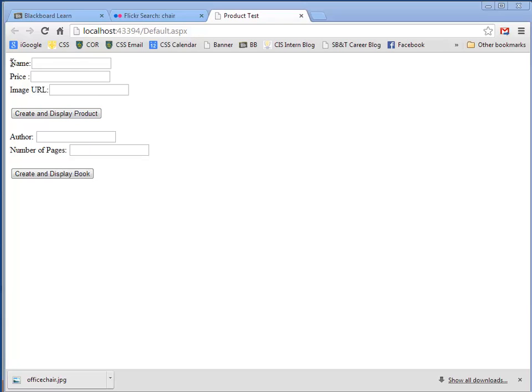First, we want to add some information to our form, so labels and some text boxes so that we can enter the name, price, and image URL, so the image location or name. And then when we click on the button, we'll create a product matching that. So we can enter things like my chair, and then a price, and image URL.